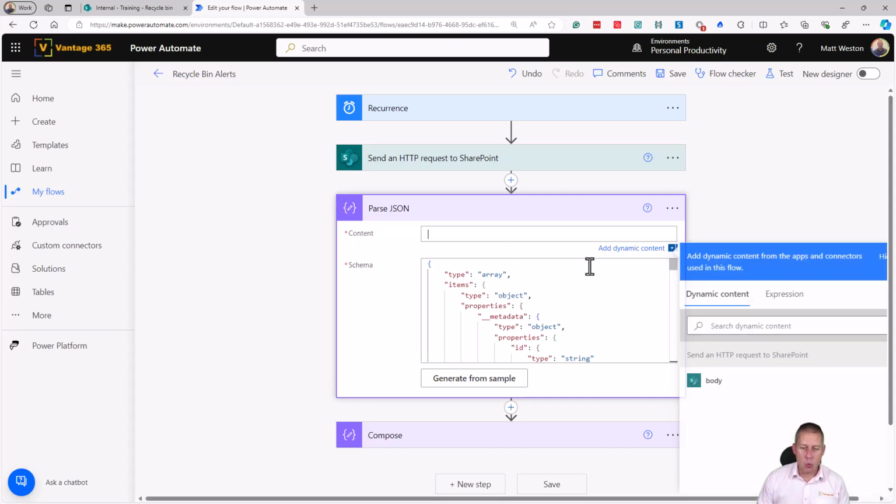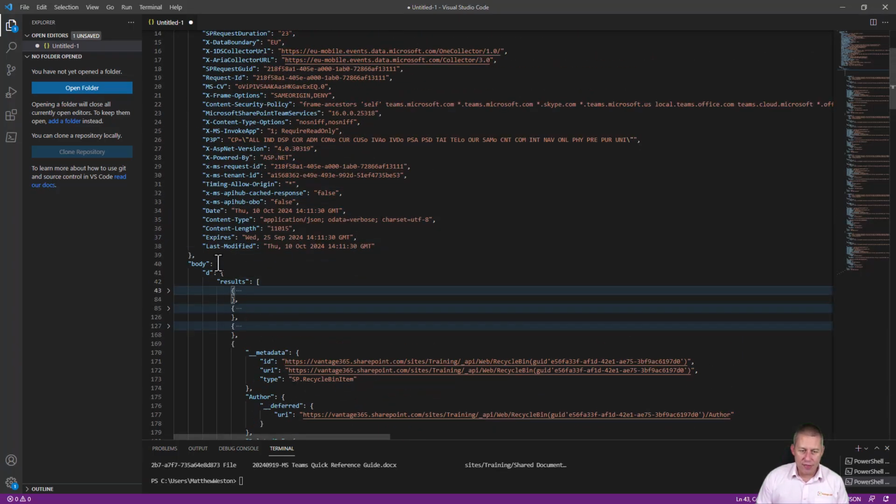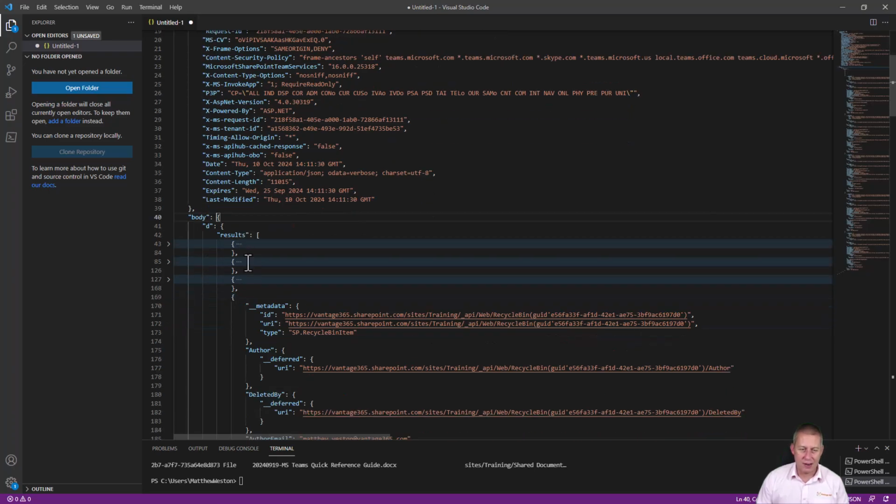So now I know how to translate it. I now need to tell it what I want to translate. Now, if I select body from here to start off with, that is going to take, let's go back to VS Code, everything that sits inside this squiggly bracket here, which means that it's going to bring D, it's going to bring all of my results and everything out, anything else that might come out of that particular web request. Now, I don't want that. I don't want just the body. I don't want just D. I want what's inside results.